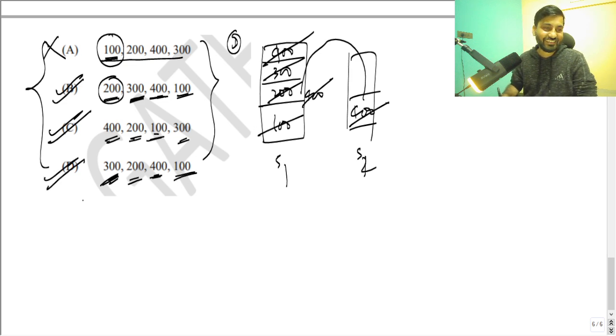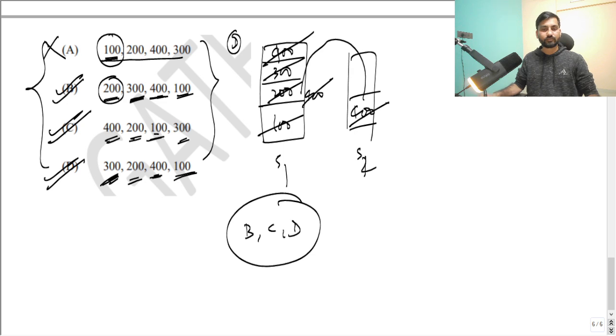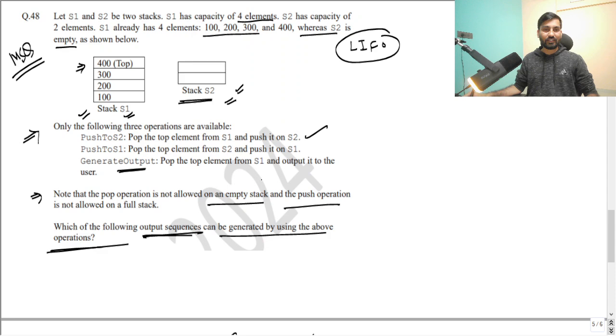Yes. So for this question, option A will not be correct. The correct options are B, C, and D. So you will get 2 marks, okay, after solving this. So answer for this question is B, C, D.